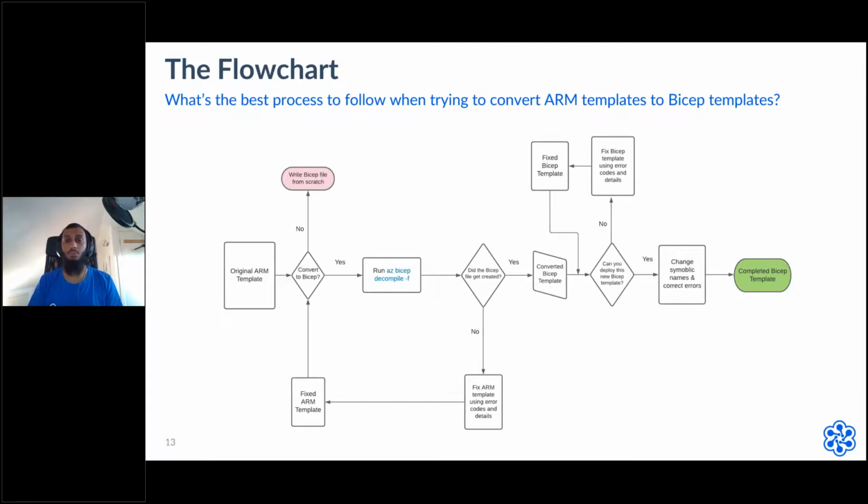If the answer is no, and we're not able to actually deploy this to Azure, then we need to check the errors, see what's going on. We may need to use the deployment tab in the resource group, go into the deployment that had failed and see the details of that failed deployment, come back, fix the Bicep template, and let's try to deploy that Bicep template again.